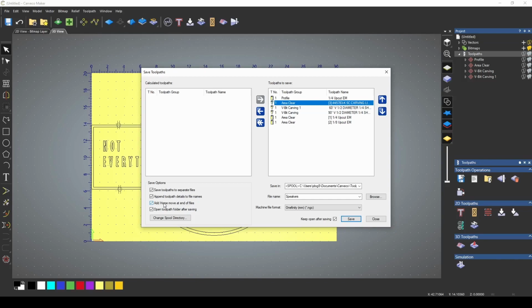This box allows you to add the home move to the end of all your files, and this box opens the toolpath folder after saving.